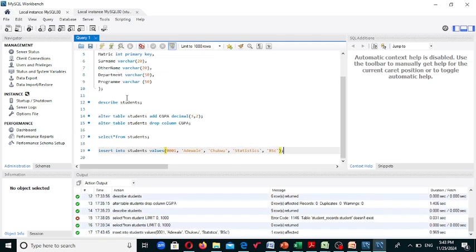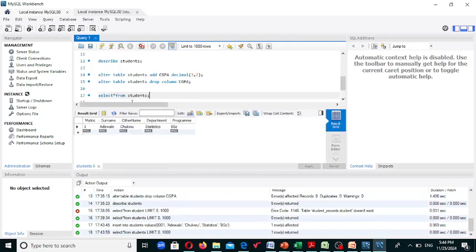We now run the table. Now, if we come back and say describe table, or select from table, let's run this one. Select from table now. If we run this, you see, we have number 1, Adewale, the other name Chukwu, department statistics. So that is how you can insert values in the table. You can insert multiple values simultaneously.